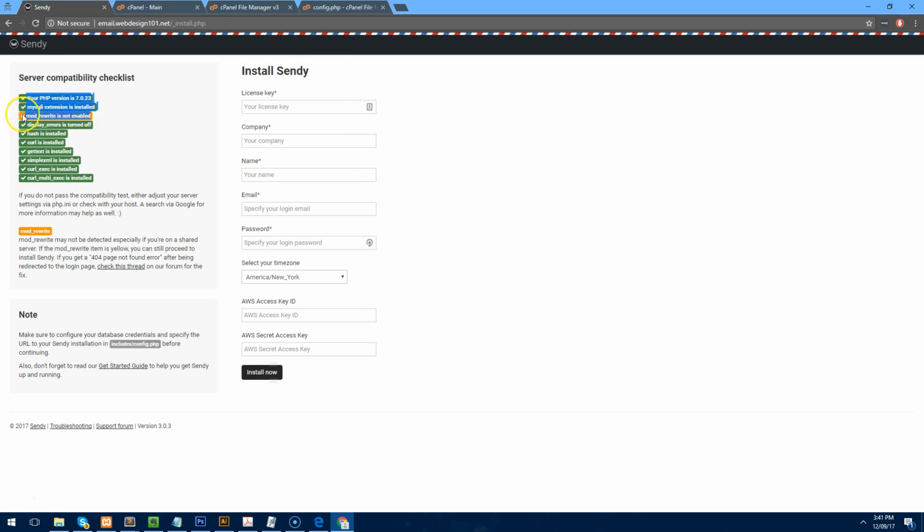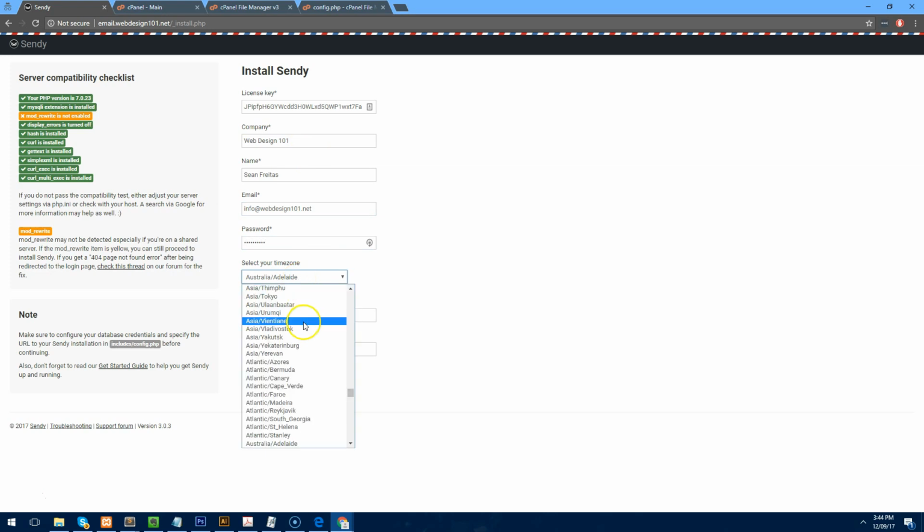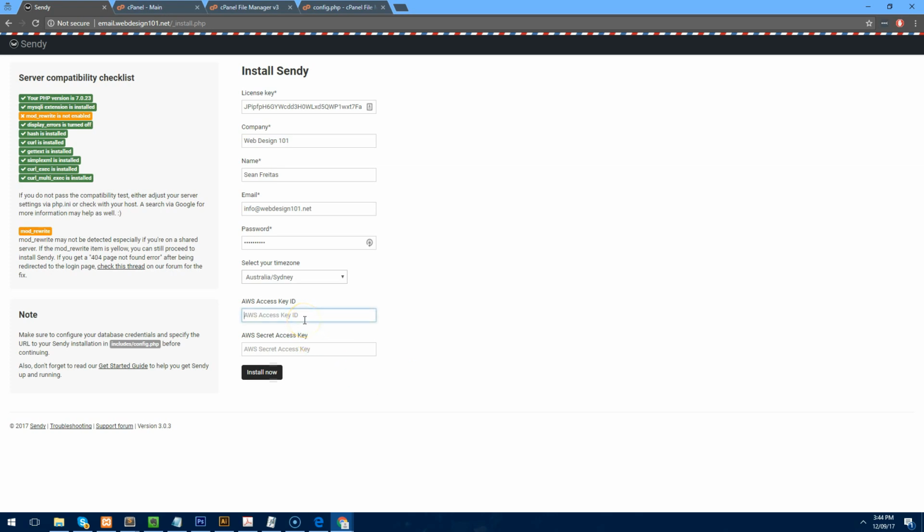Now this says mod rewrite is not enabled. That's fine. I think everything should still be okay in that instance. Now what we want to do is put our license key in the form and then put in our business name and our name and our email that we want to use and our password, and then just the time zone. So this will probably be just for stats and stuff like that. And then you need to put in your Amazon key ID and secret access key. In this case, we won't do that right now. We'll just install it first and then we'll do that after.